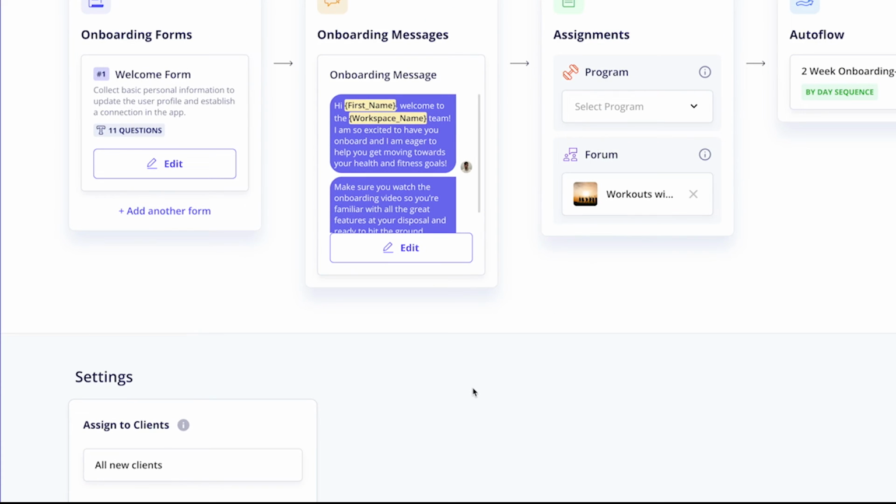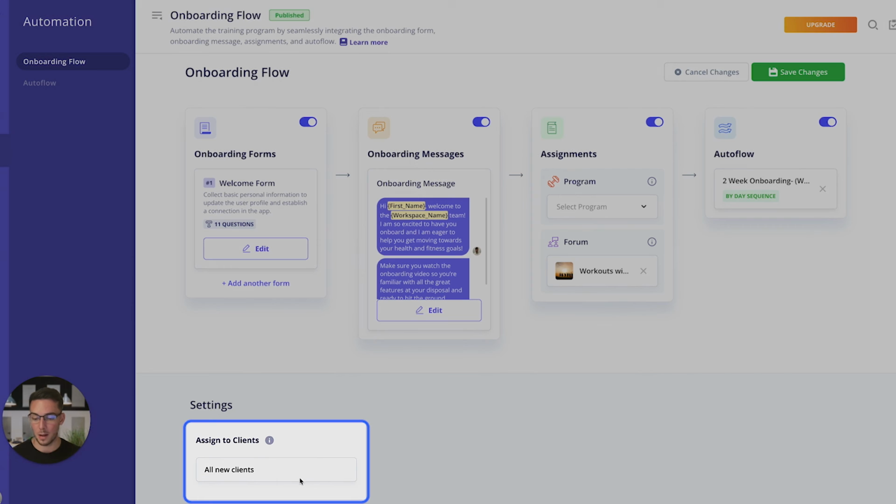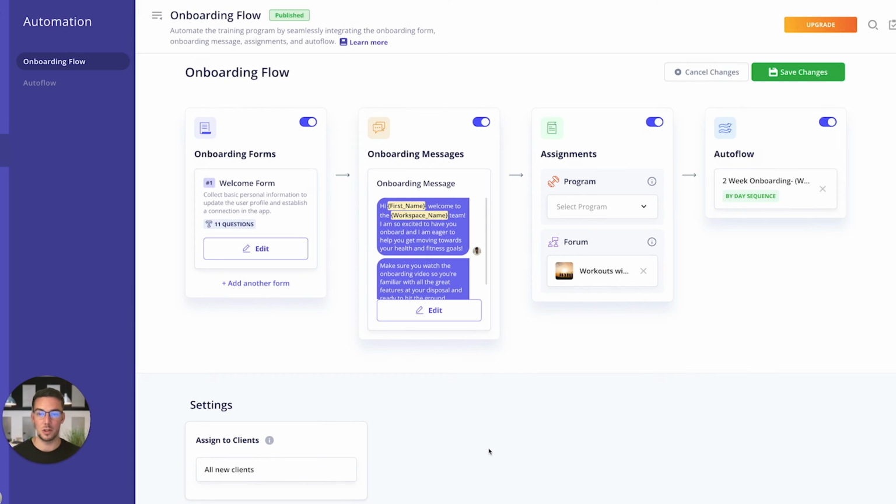At the moment, if you assign an onboarding flow, it will go out to all new clients. In the future, we are looking to develop this feature even further so you can split it up based on the package that your clients buy.